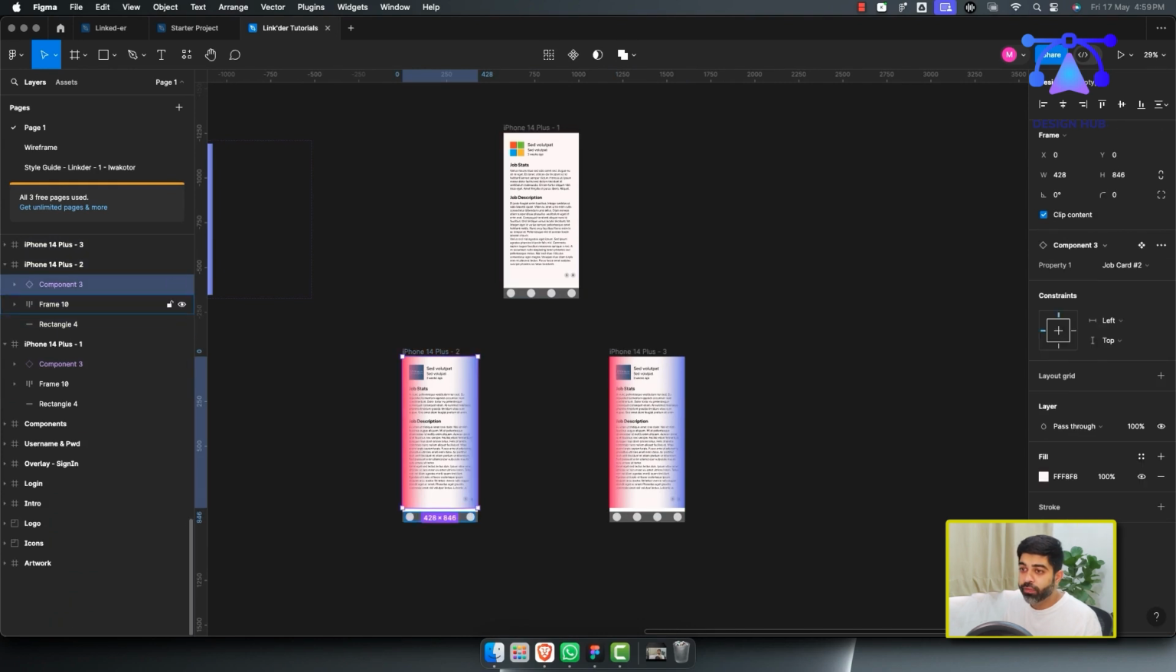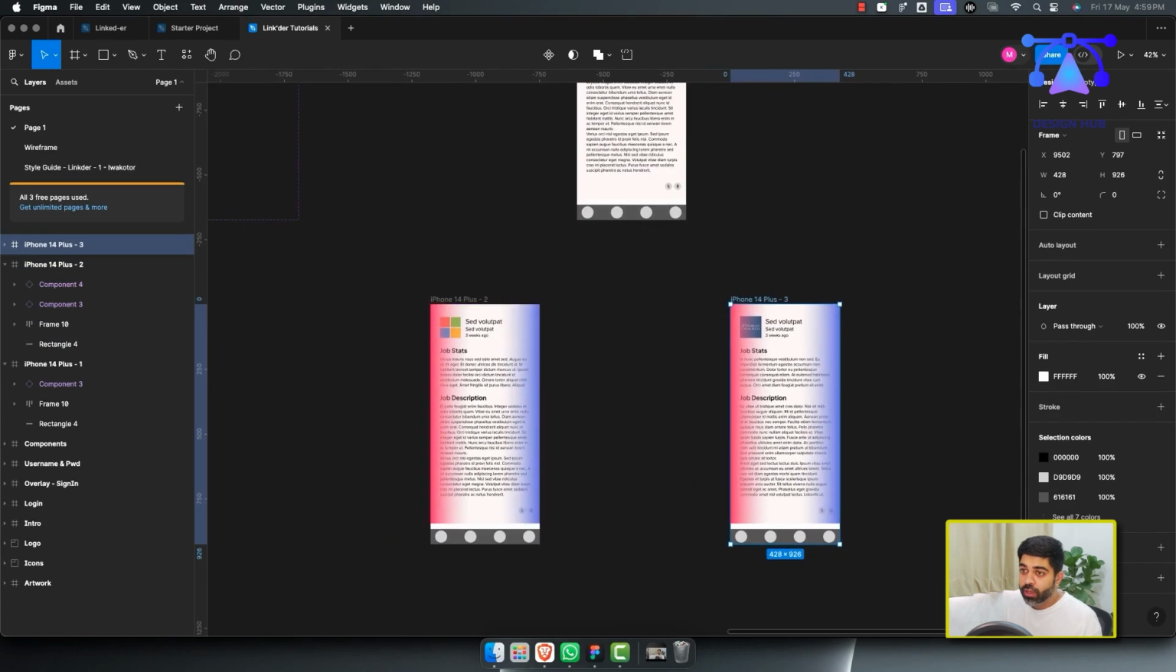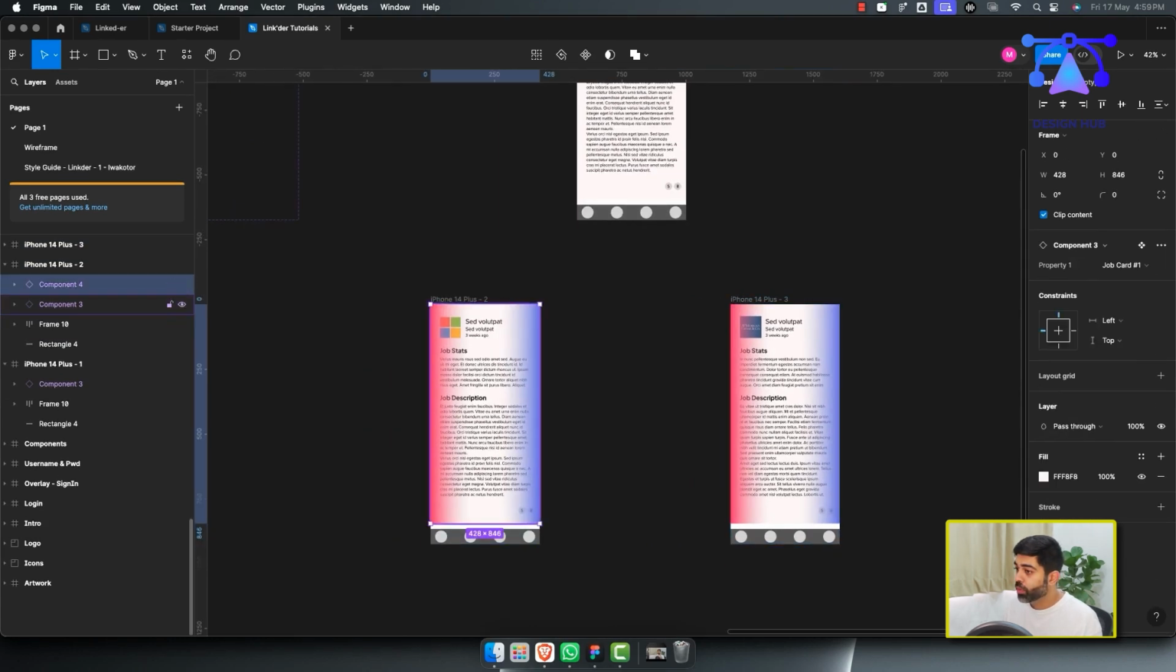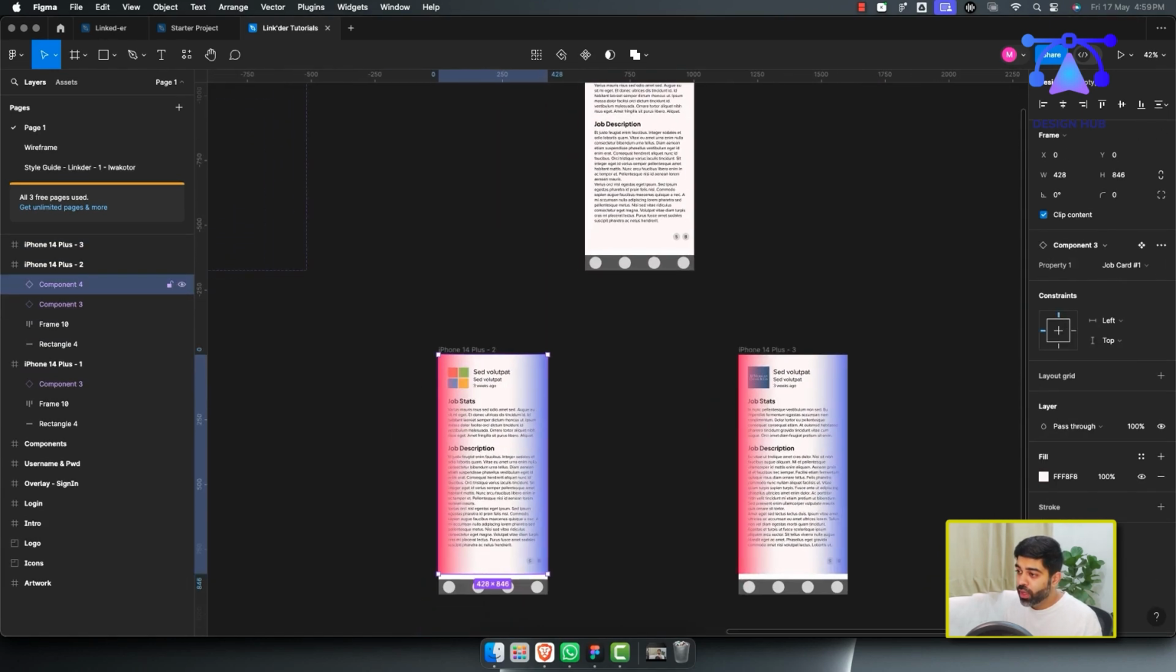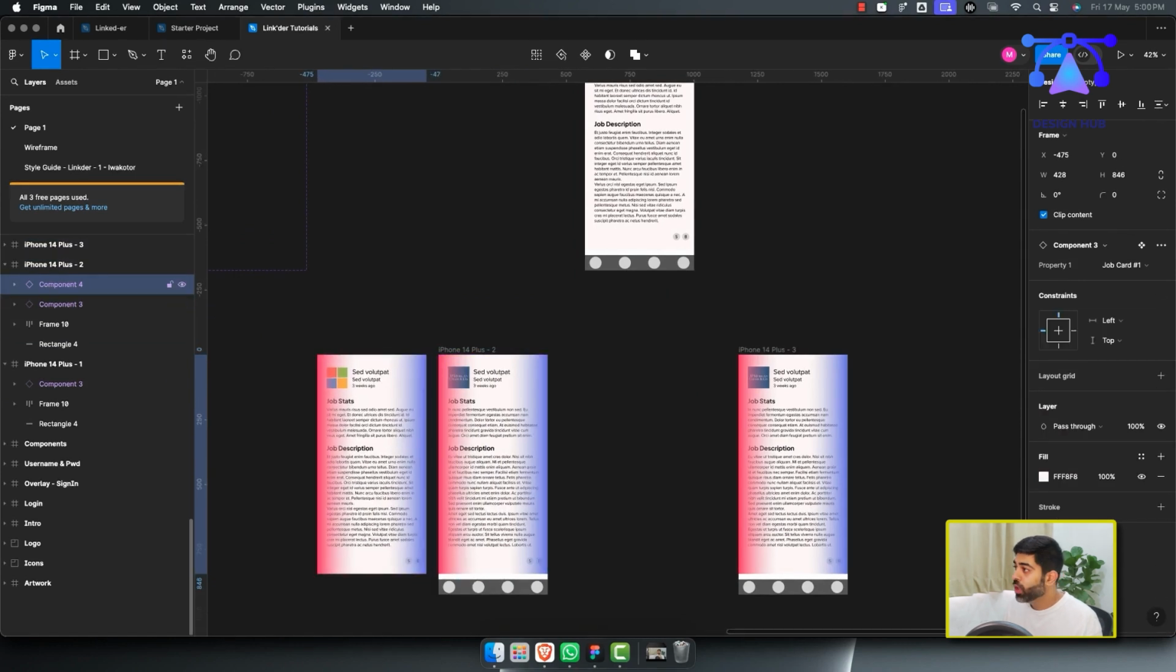So here I have the first component. I would want the other component over here as well, which is job card 1. I will remove the clip content settings from both of these frames. Now what happens? Now with component number 4, which is Microsoft, I'd want it to move somewhere on the side, still inside the frame though.